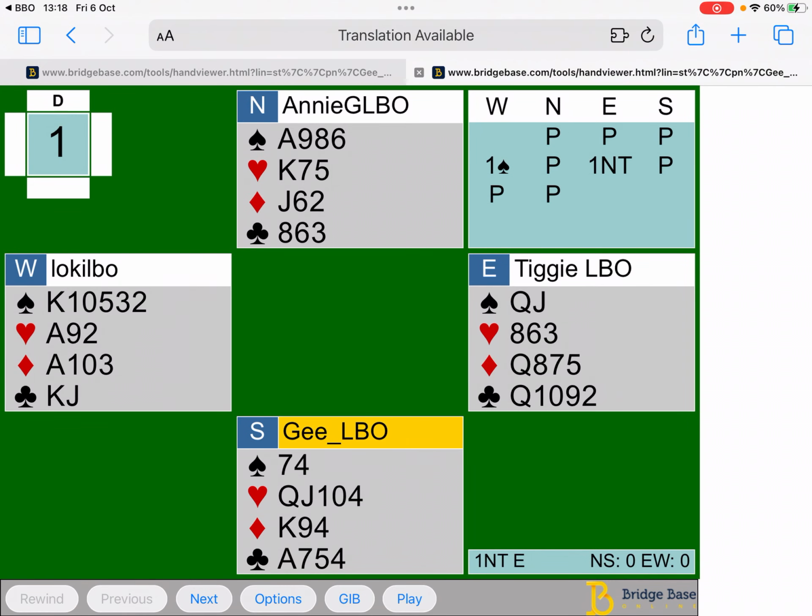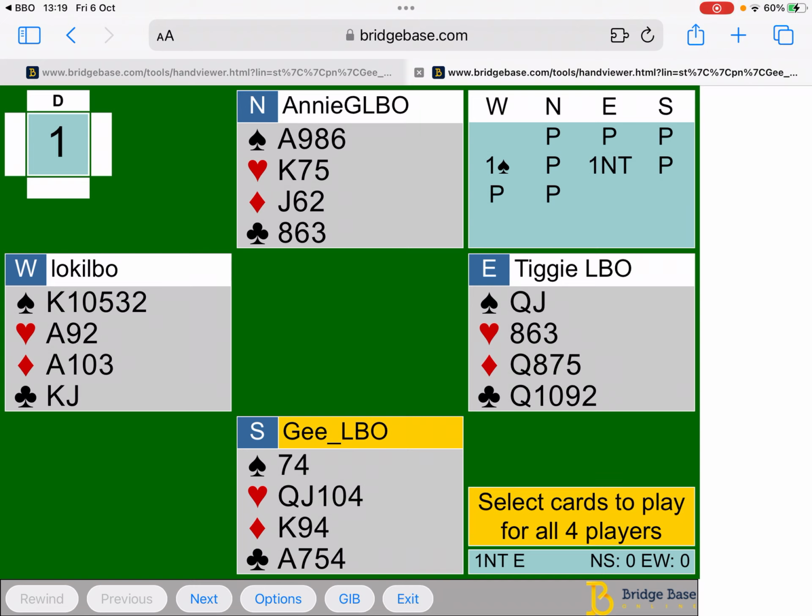Okay, so now the hand has been loaded, and I have to play out all of the cards. So I'll be south, west, north and east. So the contract is 1 no trump, and I need to tap play before I get started. A reminder that always the yellow gold bar denotes the person whose turn it is.